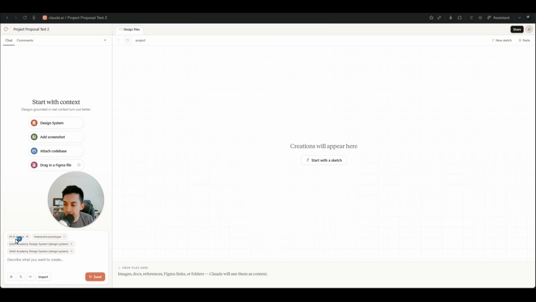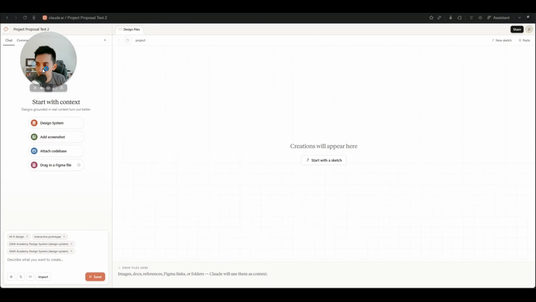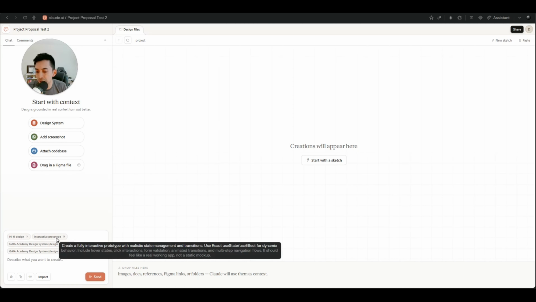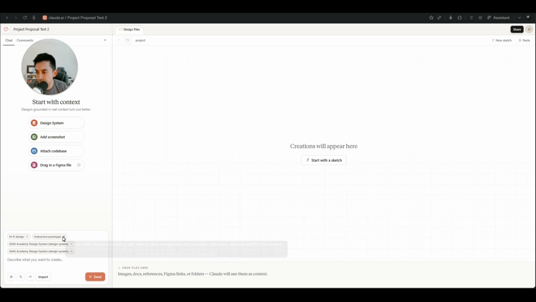Here, you can also see how it already has pre-made little, let's call it tags. So if for whatever reason you don't want one of them, that's fine, right? Here it already has the design system, so I didn't have to put this one. And it has high fidelity design, iterative prototype. So again, if you want to take out the iterative, then that's fine too. You want to say PDF instead.